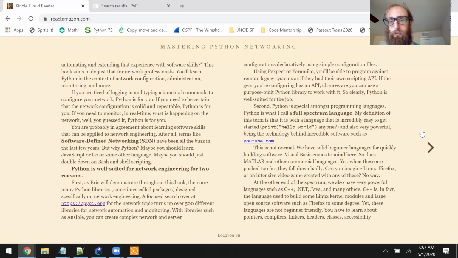Python is what I call a full spectrum language. My definition of this term is that it is both a language that is incredibly easy to get started with, print hello world anyone, and also very powerful, being the technology behind incredible software such as YouTube.com. This is not normal. We have solid beginner languages for quickly building software. Visual Basic comes to mind here, so does MATLAB and other commercial languages. Yet, when these are pushed too far, they fall down badly. Can you imagine Linux, Firefox, or an intensive video game created with any of these?